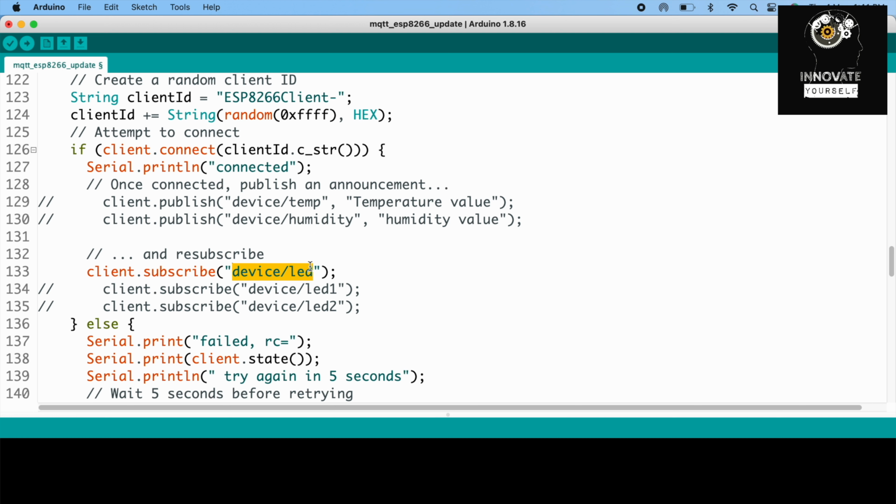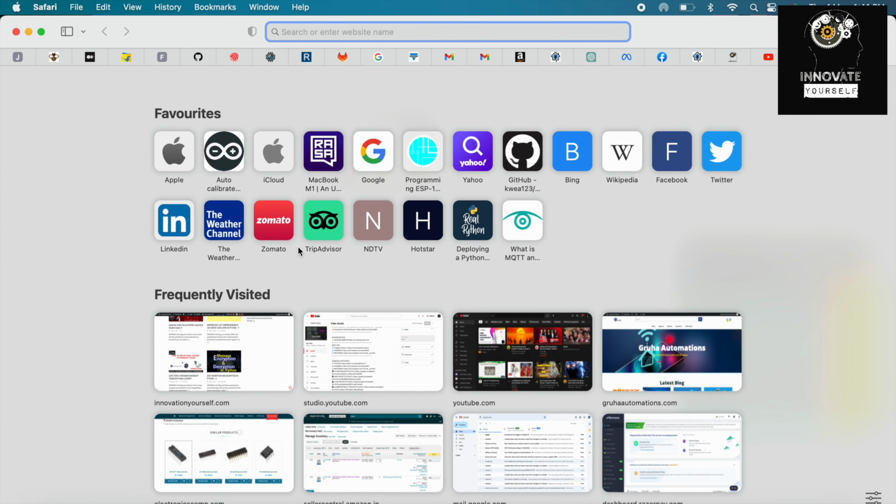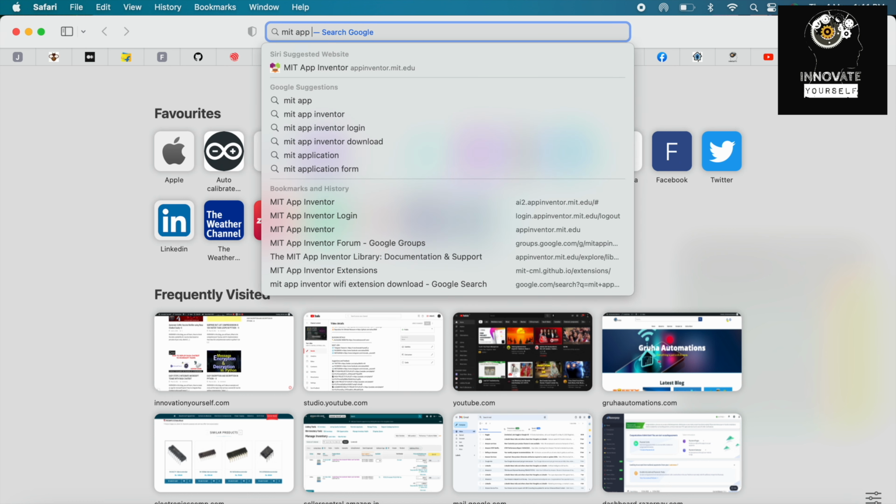Now we can jump to the MQTT application which we will create using MIT App Inventor. So let me jump over there. But just remember, these are the two topics which we will require over there, right? So for that, just open your browser, and in the browser, just search for MIT App Inventor, right?